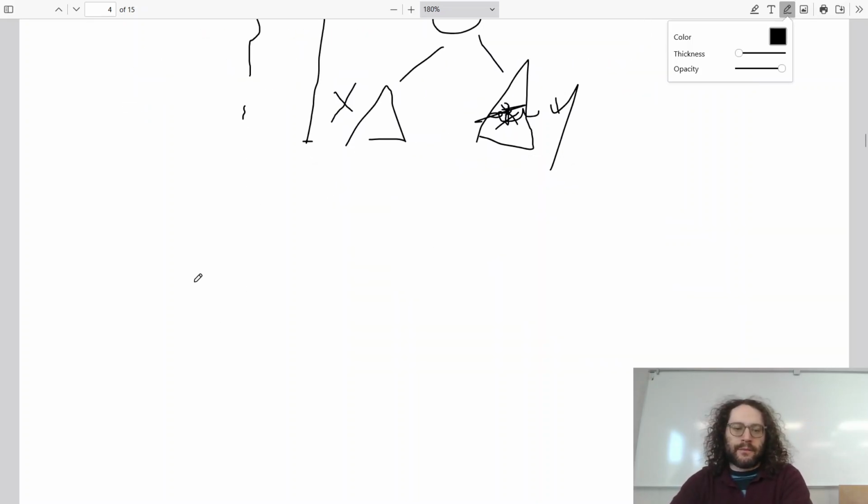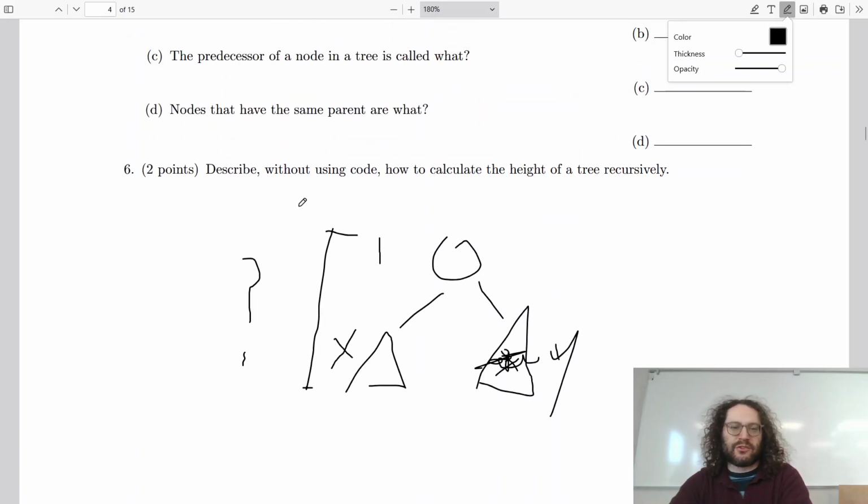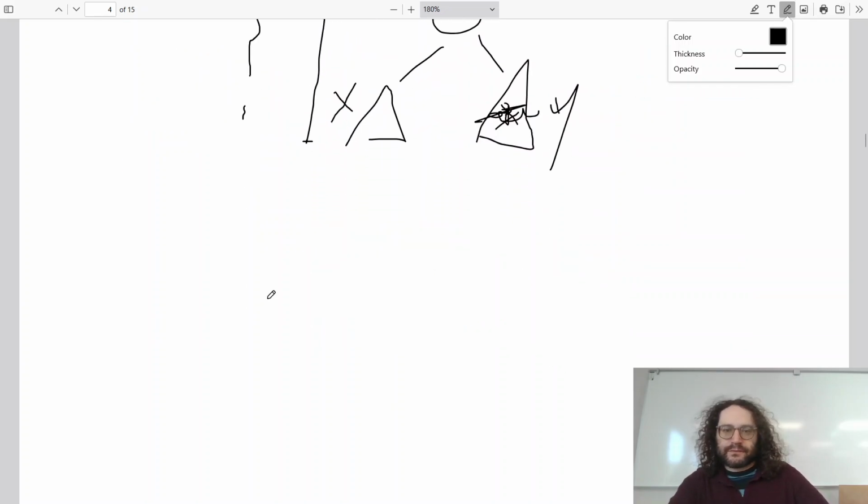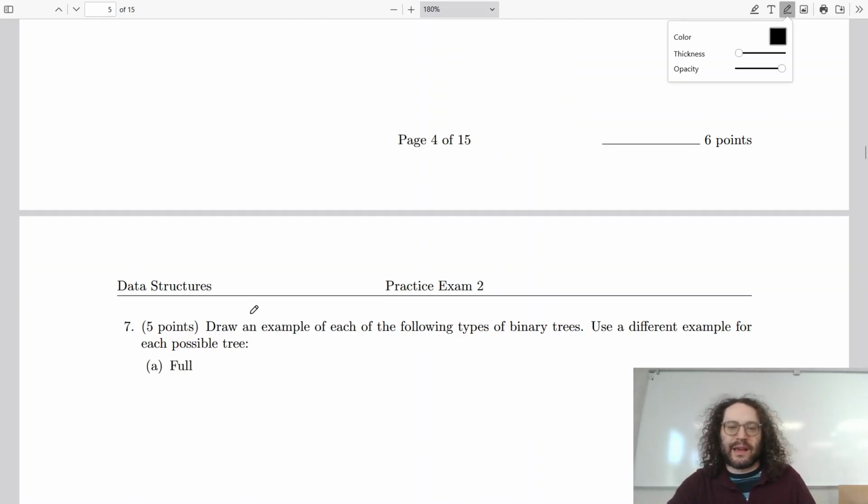So what I would say here, to describe without using code how you calculate the height of a tree recursively: the height of a tree is equal to 1 plus the height of the left subtree or the right subtree. Whichever one is bigger, we take that and add 1 to it. And then that subtree will obviously have to do the same.